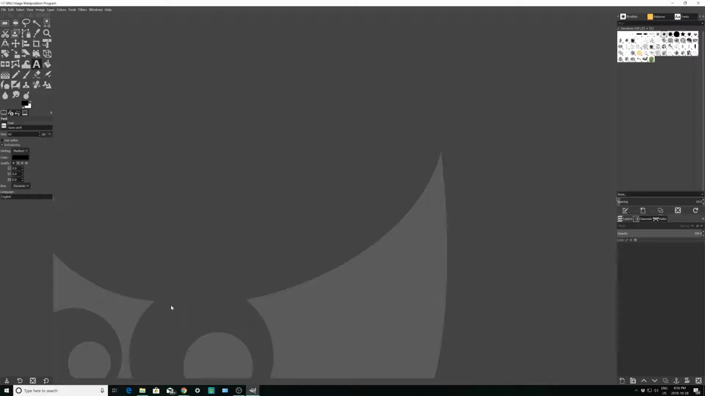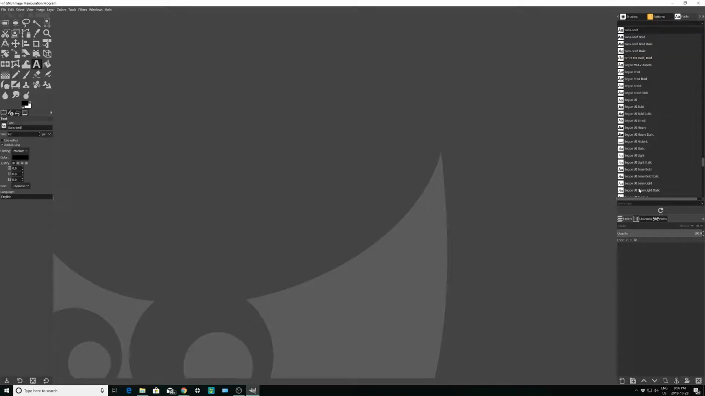In the middle, you will see your workspace. This is where the actual composition or image that you're working with will appear. And over here on the right, we've got some brushes, some brush libraries, your pattern libraries, and your font libraries will all be here on the right hand side.